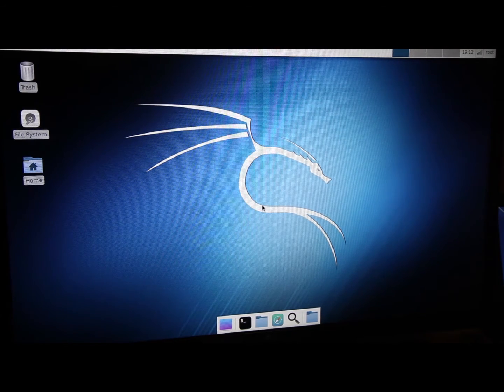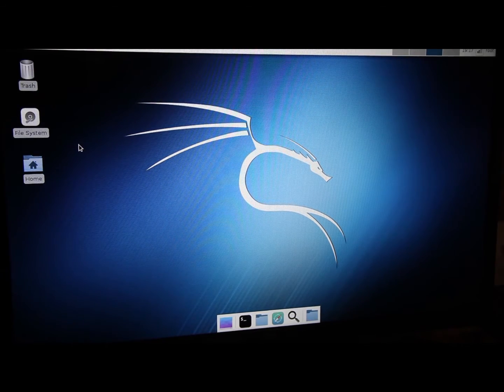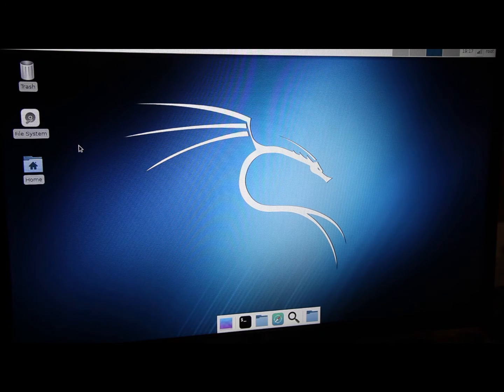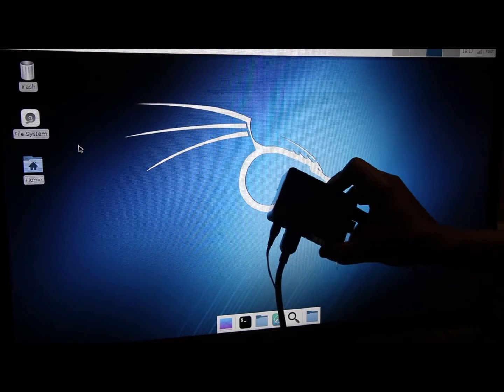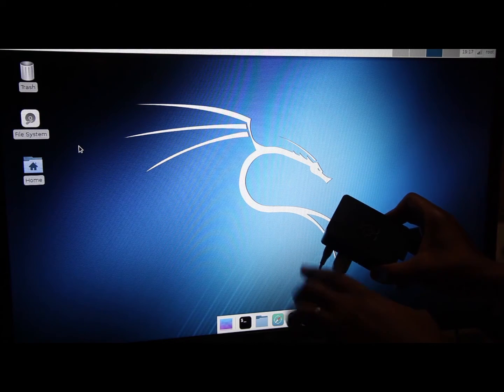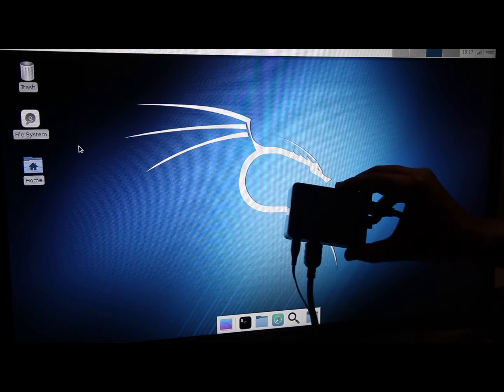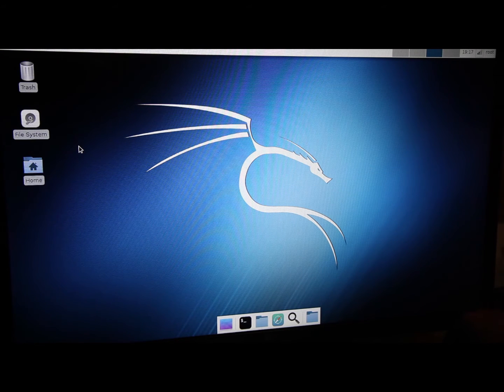All right, let's go. So the first thing we're going to do is, you can see Kali is up and running. This is my Raspberry Pi. This is it with the case on. See the HDMI and the power going out. So this is it, and that's Kali running.